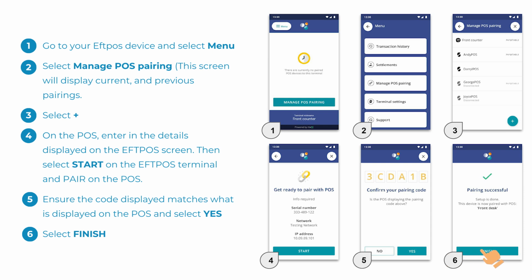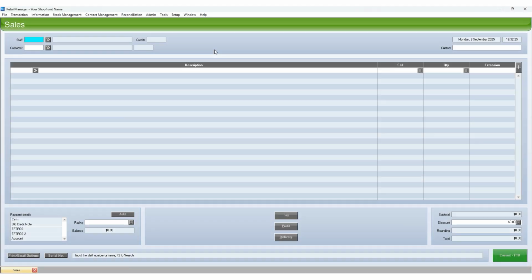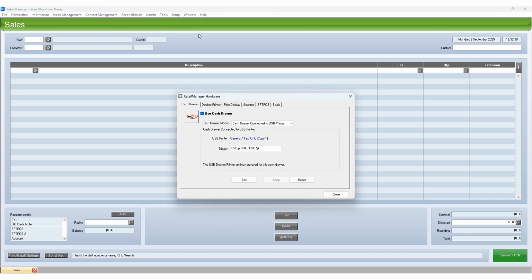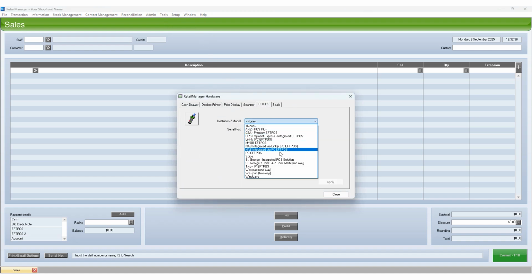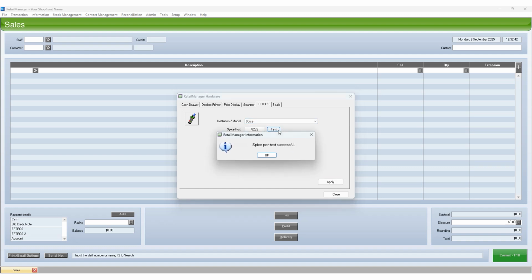Select Finish. Now go to RetailManager and select Setup, Hardware, Eftpos and select Spice from the drop-down box next to Institution and Model. Select Test next to Spice Port and select OK when you see Spice Port Test successful. Now select Apply and then Close.